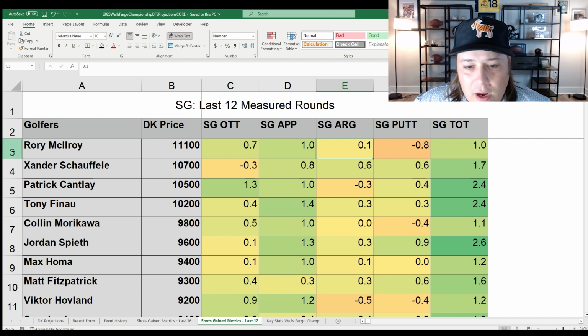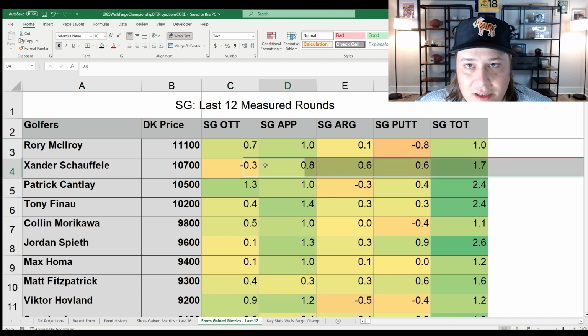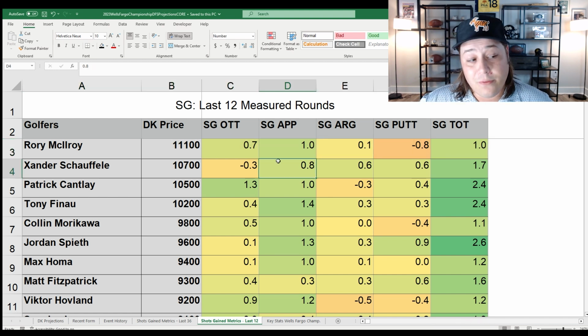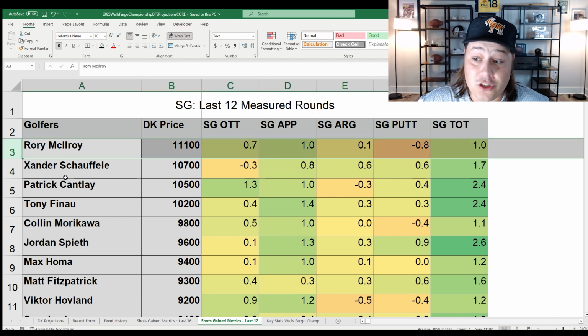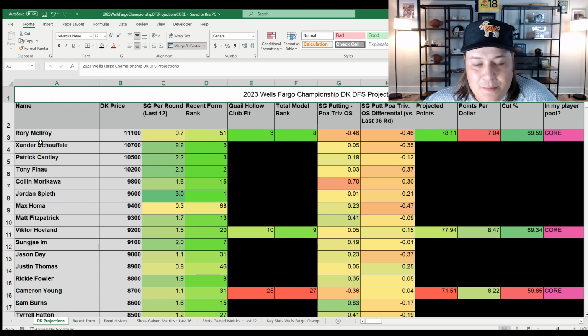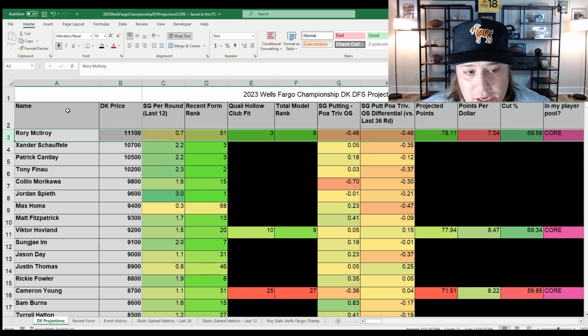So I think a lot of people that are putting in their custom modeling that are looking at that recent form might be a little bit scared off of Rory McIlroy, and he for sure is going to be chalk. He's going to be like 25, maybe even 30% owned. I know he's expensive. He's probably priced where he should be for this slate.